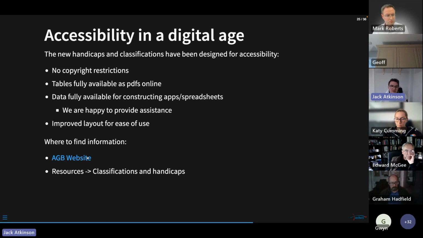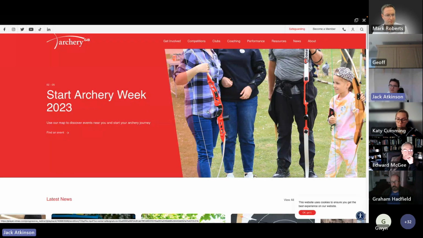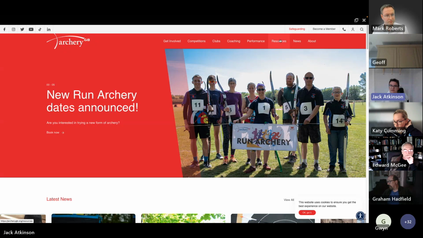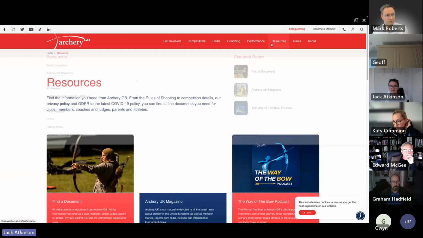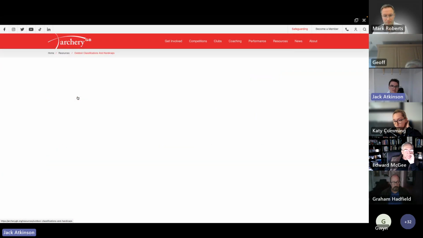So I was just going to demonstrate briefly. If you want to find some of this information, you need to go to the Archery GB website and then resources and classifications. So hopefully it will load if I give it a second. So the Archery GB website under resources, and then here you've got outdoor classifications and handicaps.